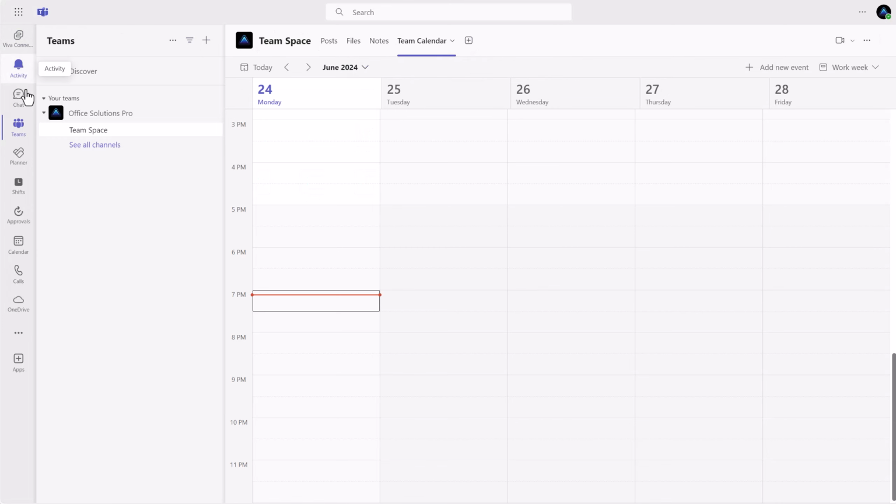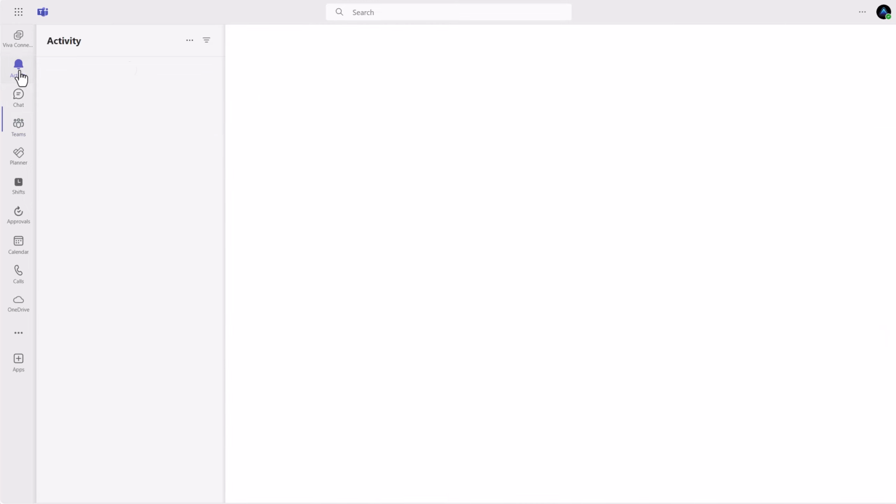All right, so now we're pretty much done with this aspect. Now we're going to start moving up and down this side. Like I said, there's a lot inside of Teams, so let's go ahead and break into some of these other things. So now we've got the activity area.